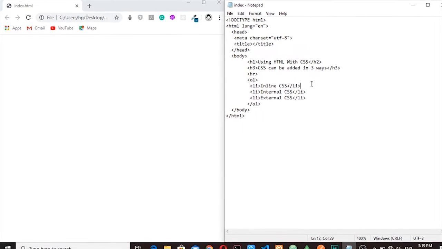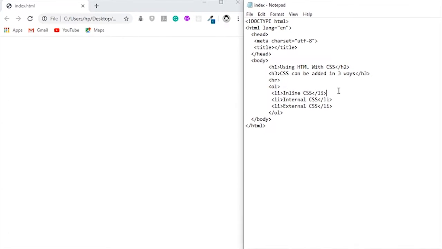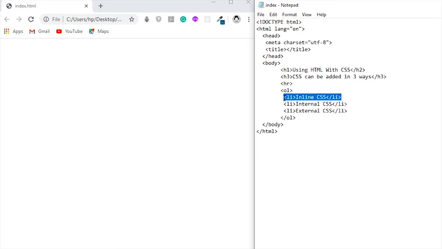Okay guys, CSS can be added in three ways. Inline CSS by using the style attribute in an HTML element. We have used this before. And then we have internal CSS by using the style tag in the head section here. And then we have external CSS by using an external CSS file. I will give you an example using the three ways.